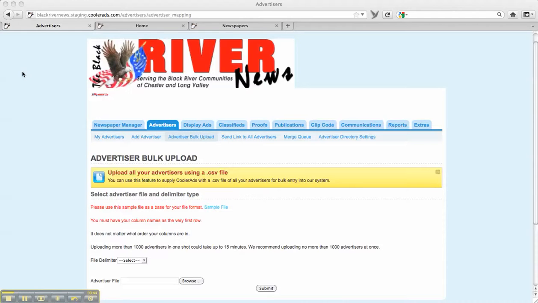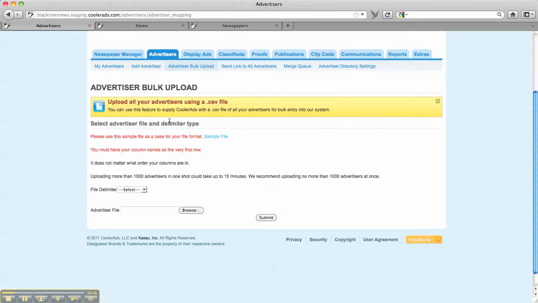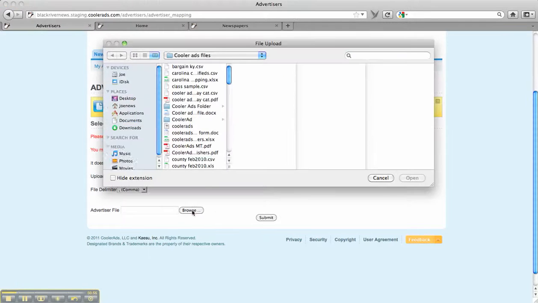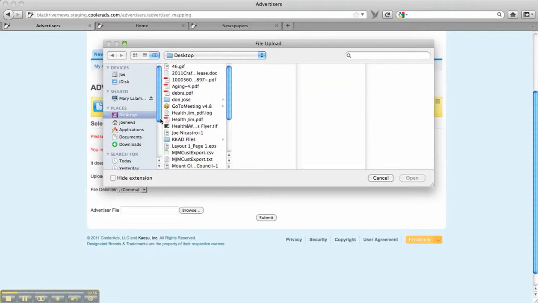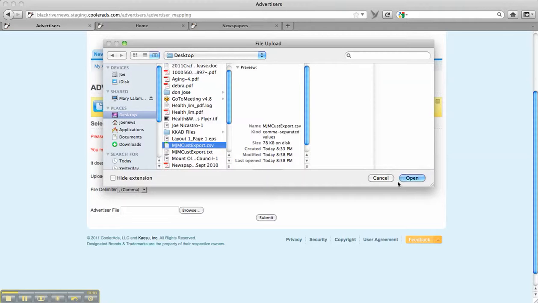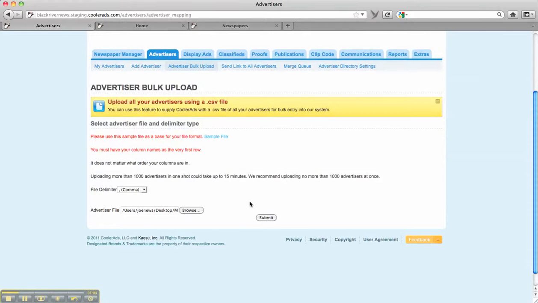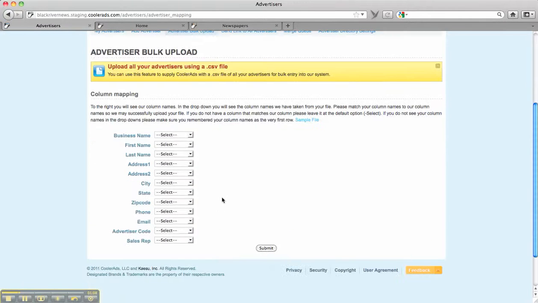So what you want to do here is you go into the Advertiser bulk upload. You're going to select what type of file. Is it a tab, a pipe, or a comma? Comma CSV is the most popular. You would browse, and we would look on where you have it, and you would find your customer export CSV file and say open. Once you hit submit, what happens is it's going to drop down to our categories here.